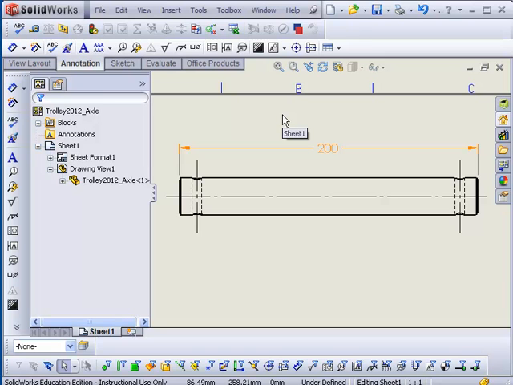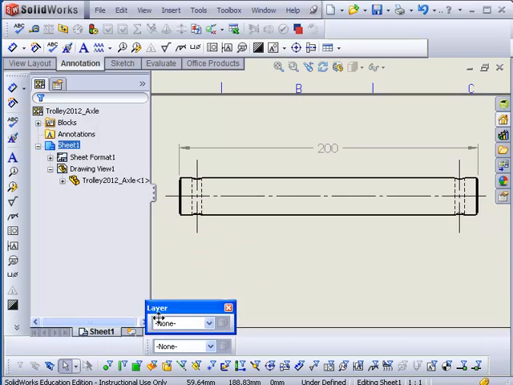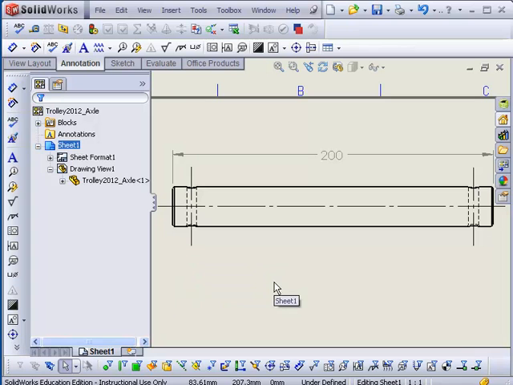Now before I go on, one of the things I do want you to do is to create a layer for your dimensions, and so I'm going to do that right now. In my system, I've already got my layer toolbar turned on. You can see it's right here down at the bottom. If I drag that away and then turn it off, yours does not have the layer toolbar turned on.